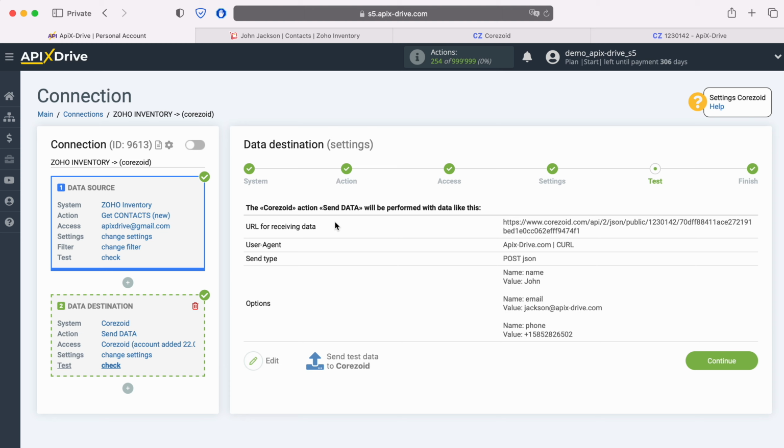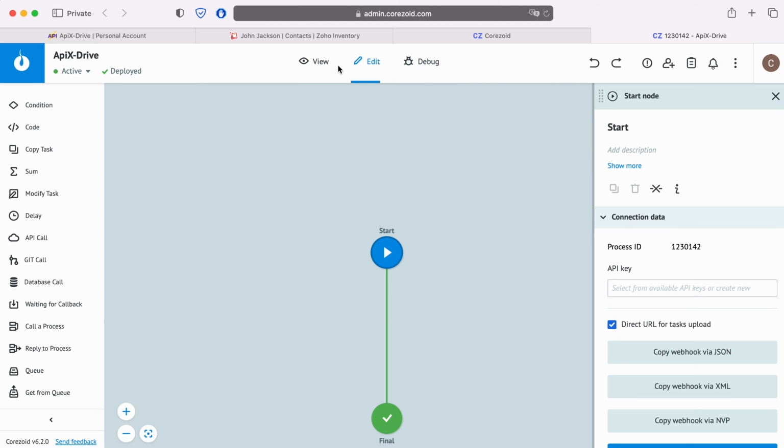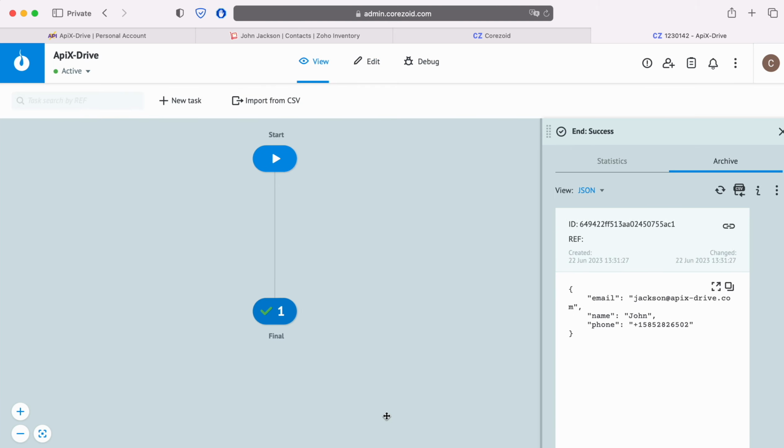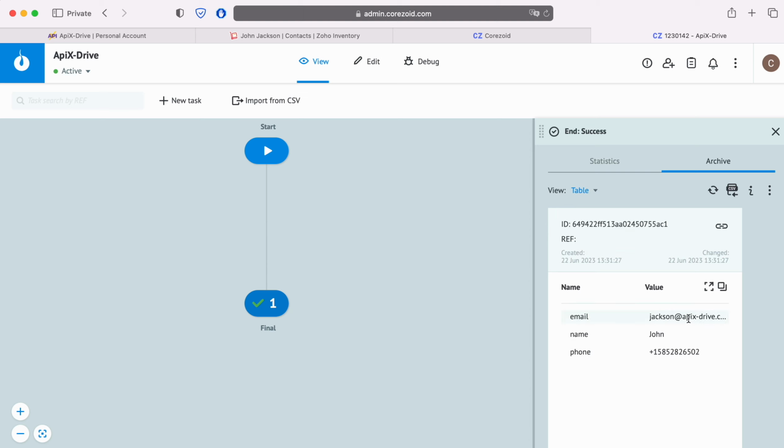At this stage, you see an example of data that will be sent to Corezoid by webhook with each new contact from Zoho Inventory. If something does not suit you, click Edit and you will return a step back. In order to check the correctness of the settings, click Send Test Data to Corezoid. After successful sending, go to Corezoid and check the result. If everything suits you, we return to the ApiX-Drive system and continue to configure.